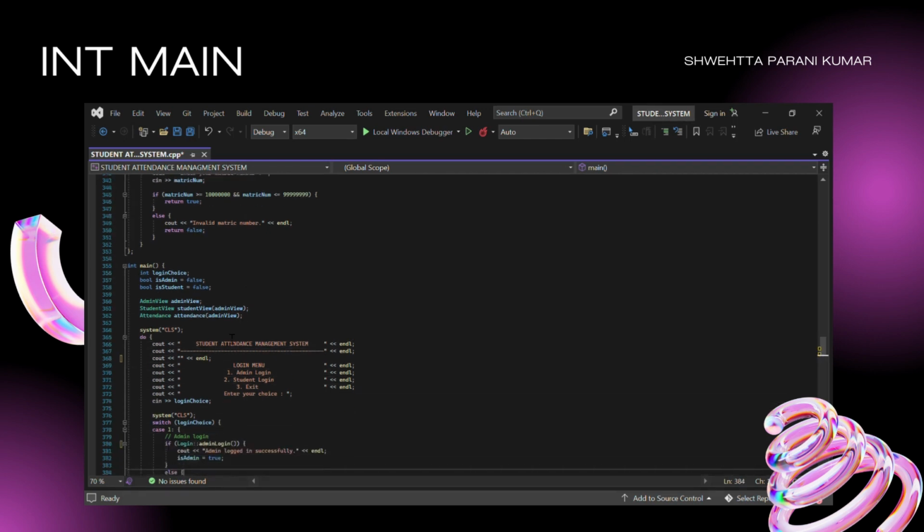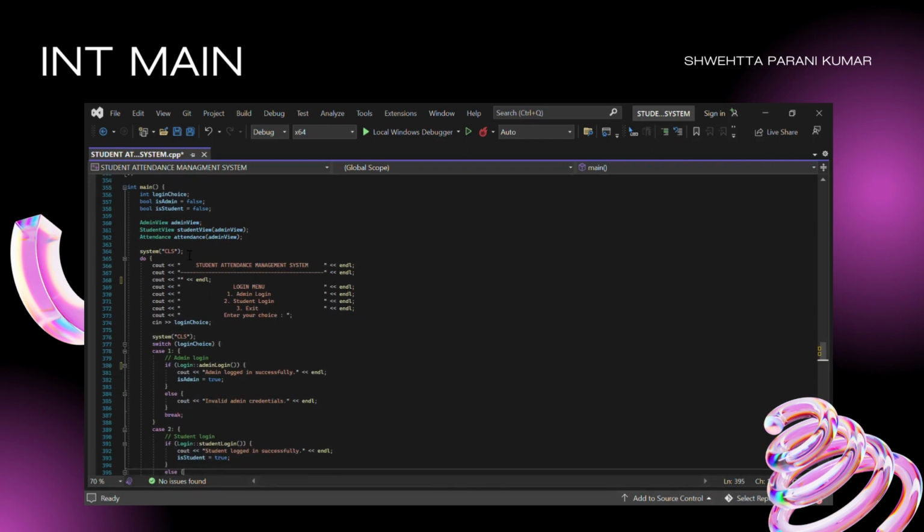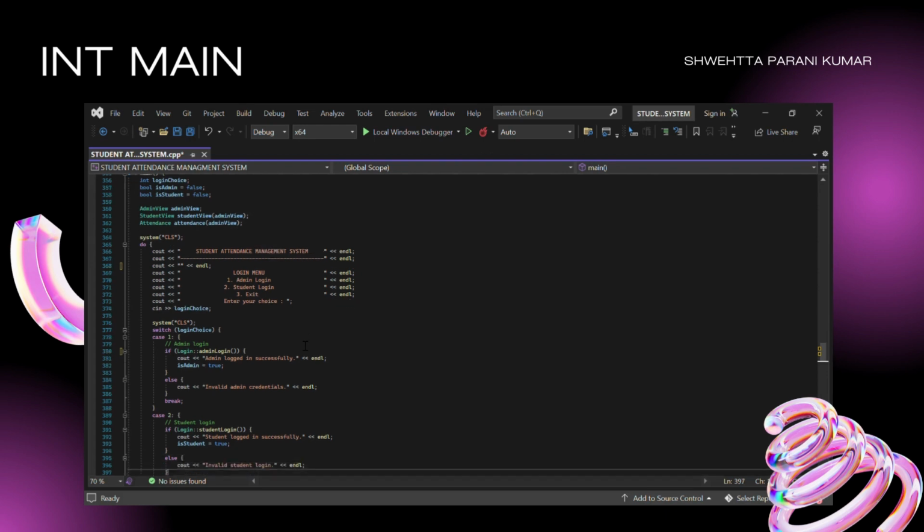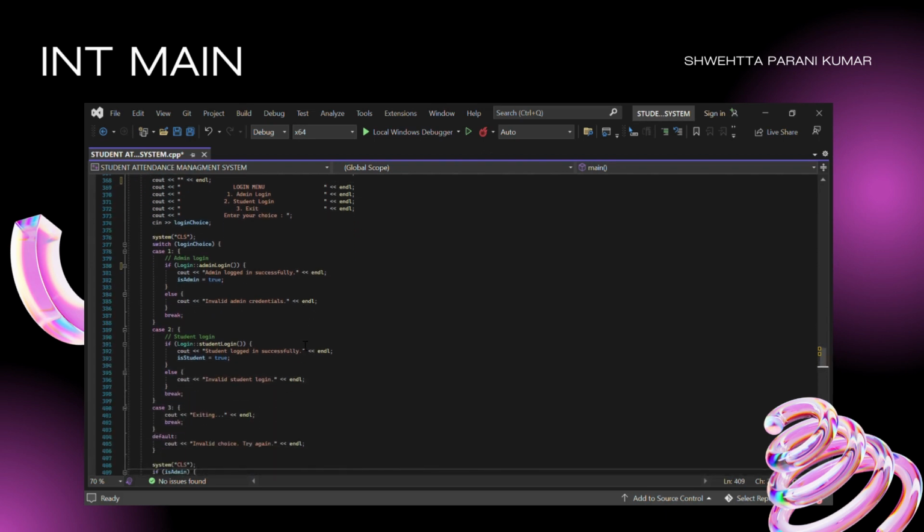The system CLS is to clear the console before printing out the next part, and then we use the do while statement to handle this. After that, cout prints out a main menu for the student attendance management system, and the users can choose between admin login, student login, or exit. This is the part where they can input the login choice, which is an integer. They can choose 1, 2, or 3, and then we have a switch statement to handle the user's input login choice.